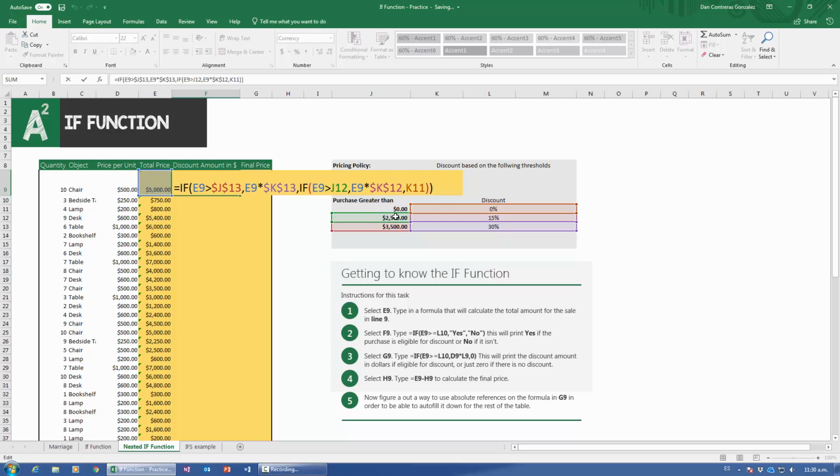All right, so the final price is really simple. It's just the total price minus the discount amount. And we can just drag these two formulas down. Fill without formatting. Oh, come on. Fill without formatting. There we go. Okay.